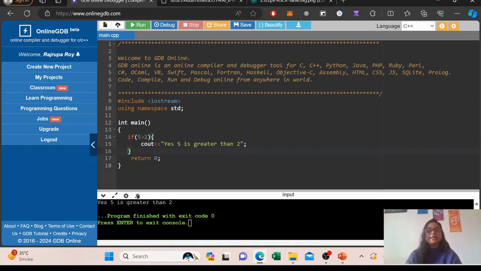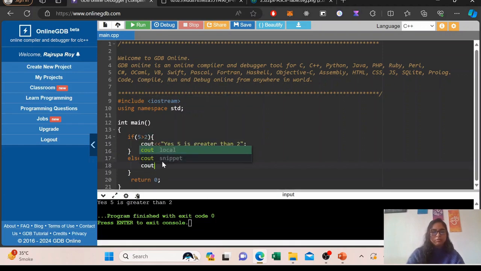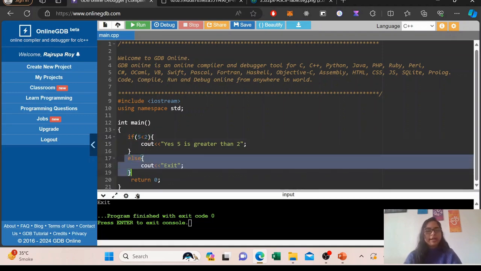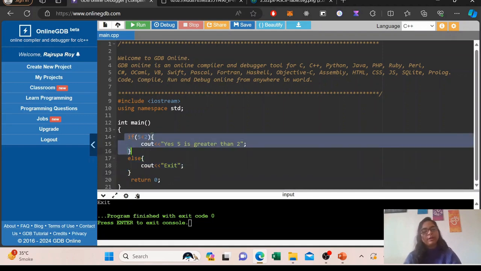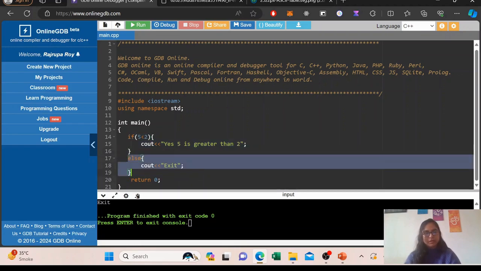Okay, and what is if else? The if else syntax looks like this: cout, exit. Suppose the condition is 5 is less than 2. Then this part will be executed, which is exit, which means that the condition we specified in the if is not satisfied. That's why we are executing this. It means that if the condition holds, only then execute that part, otherwise execute this block. That is how we represent it in an if else statement.